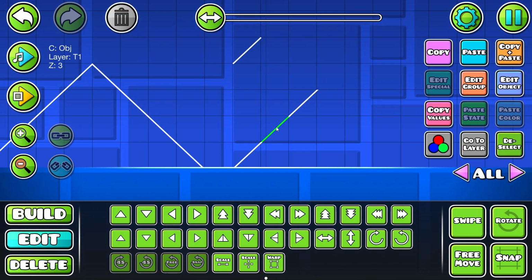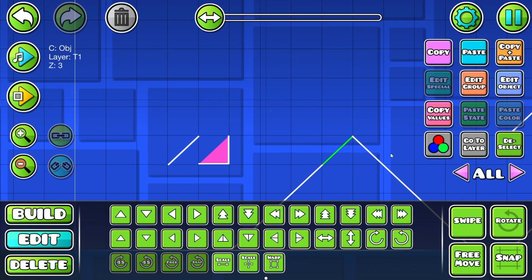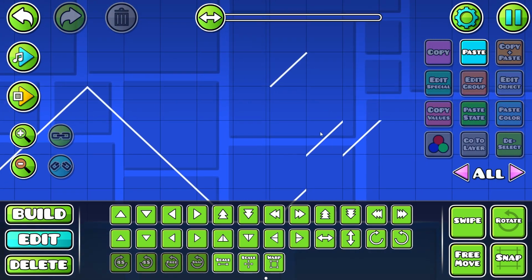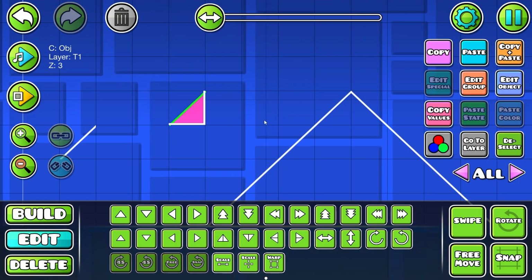So that was the way to do diagonals. You had to add this line and then this small pixel. But Robtop decided to add this to make diagonals easier. However, now, if you want to do this, that's no longer possible, which is why I like to go back and actually use that old object.